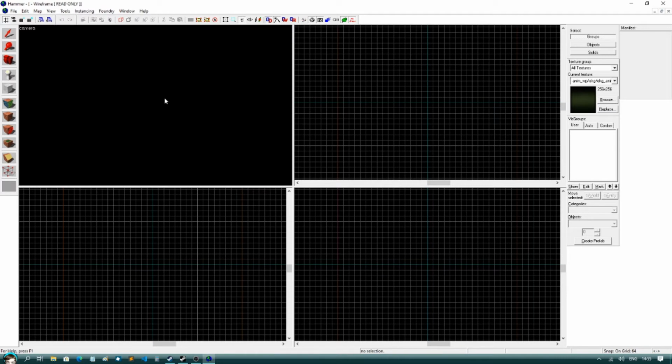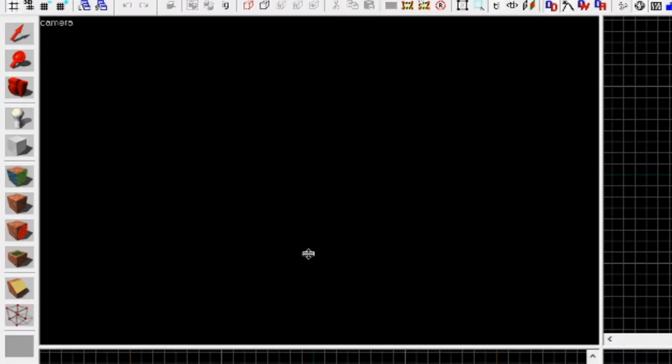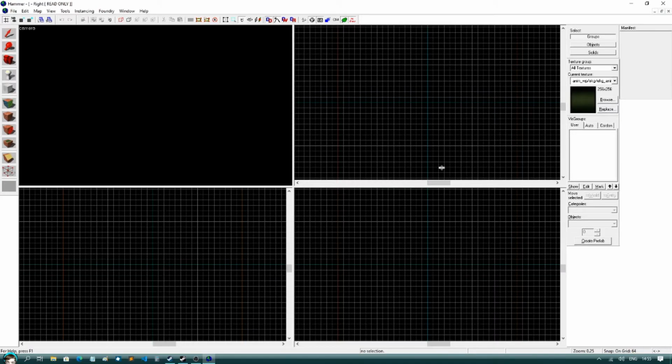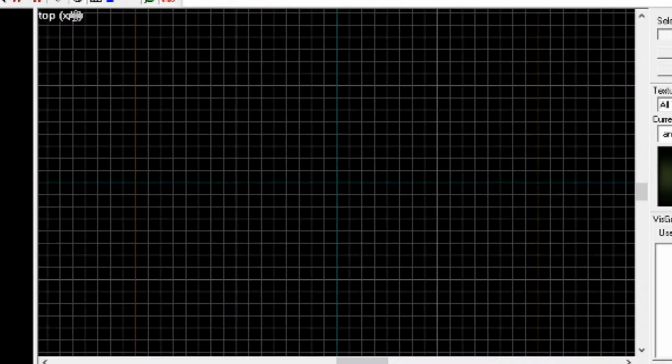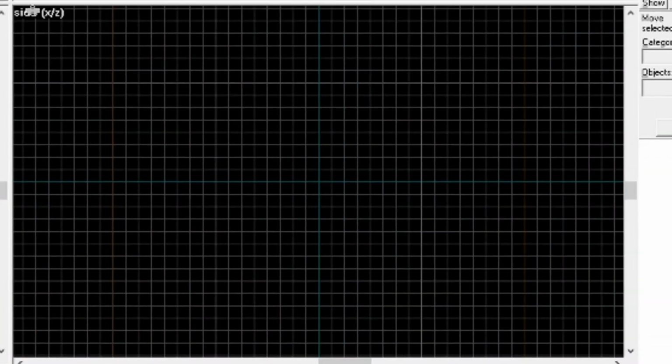Now, you might be wondering what these four panels do. Now, these are the different viewports. So this right here is the 3D viewport, and these three panels right here are the different 2D viewports. This is the top view, this is the front view, and this is the side view.